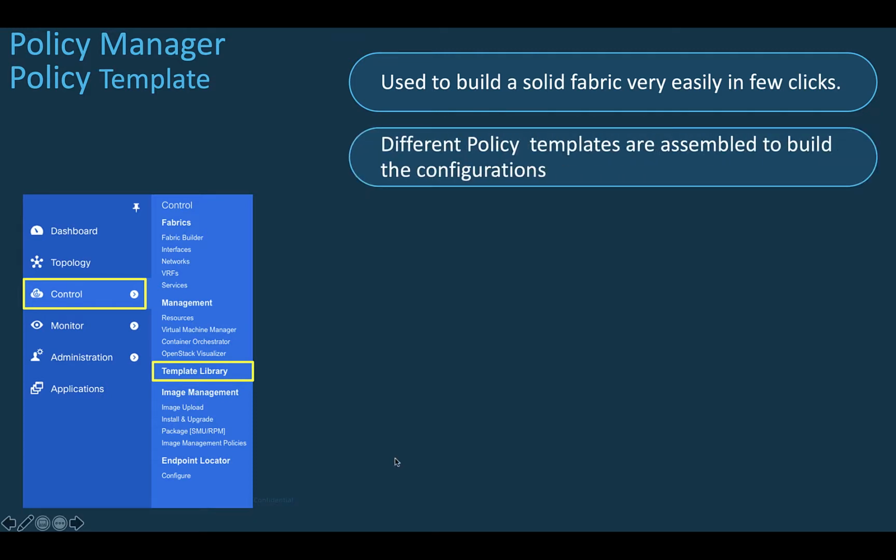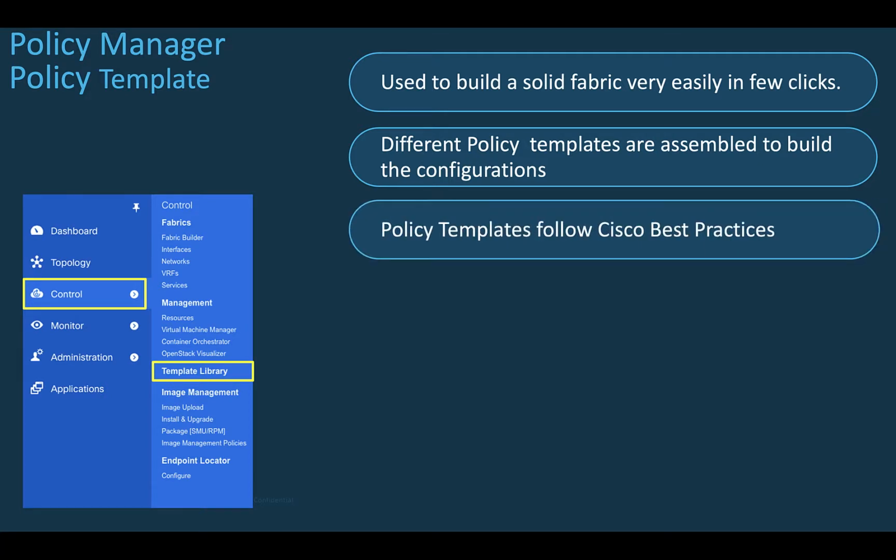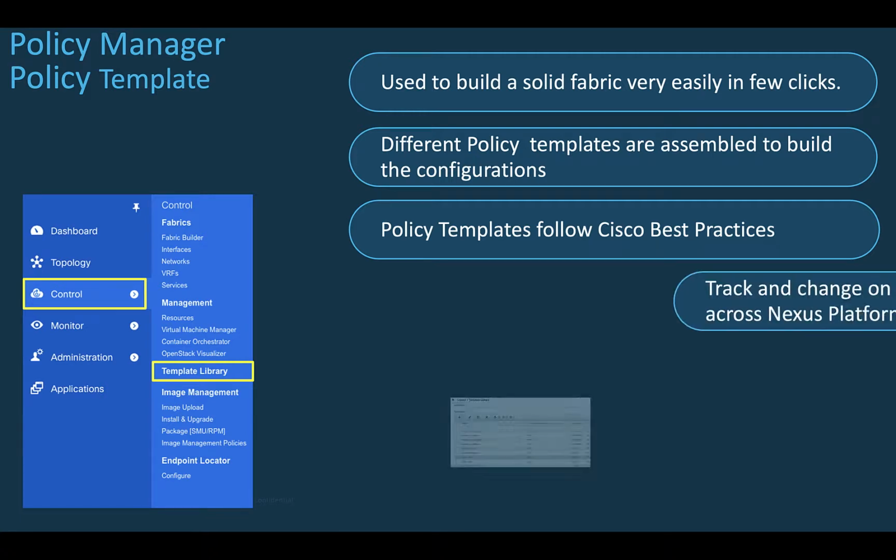Different policy templates are assembled together to build the end-to-end configurations. DCNM always offers you the possibility to review any configuration if you want, and ultimately the configurations are sent to the concerned devices. All Python-based policy templates rely on Cisco network best practices to deploy the fabric according to the end user requirements in terms of transport, features, or resources he wants to enable.